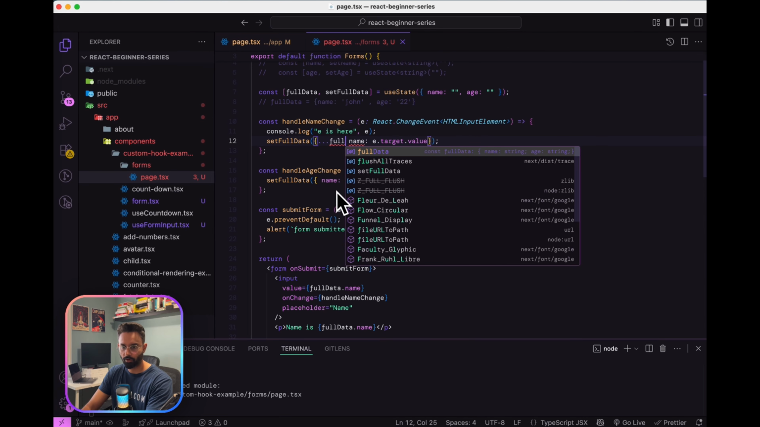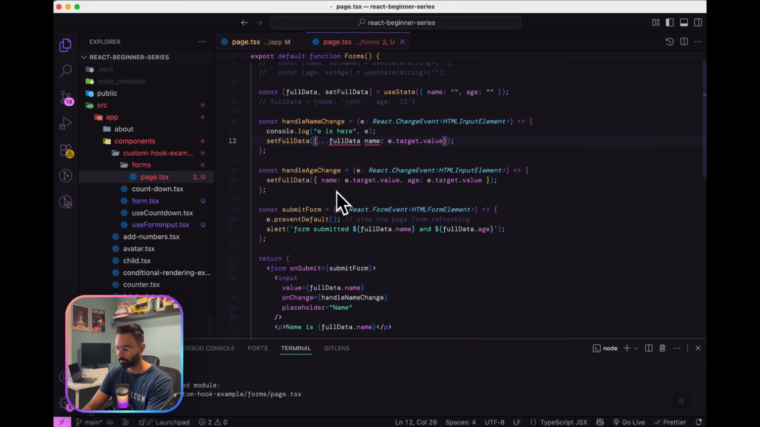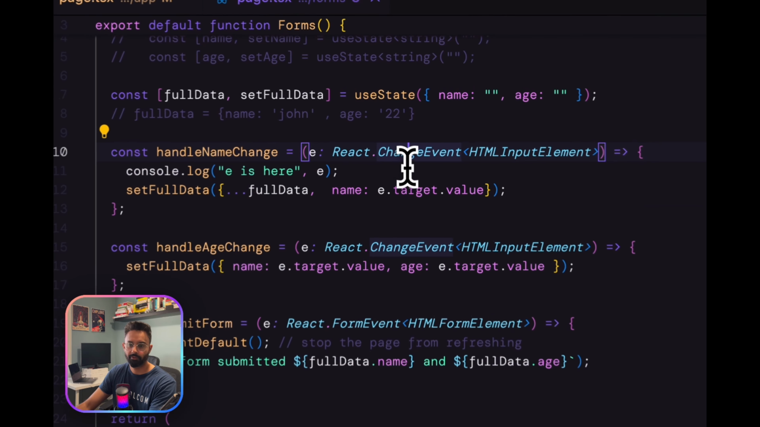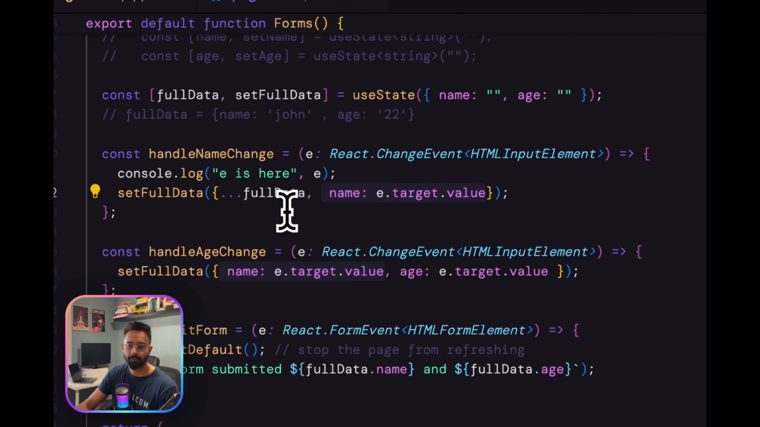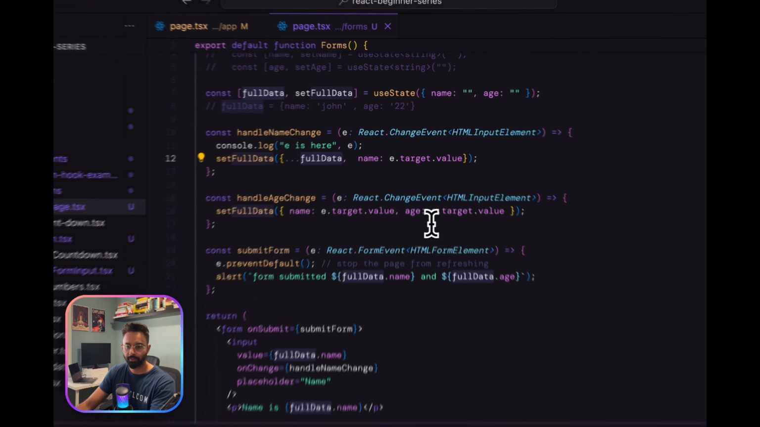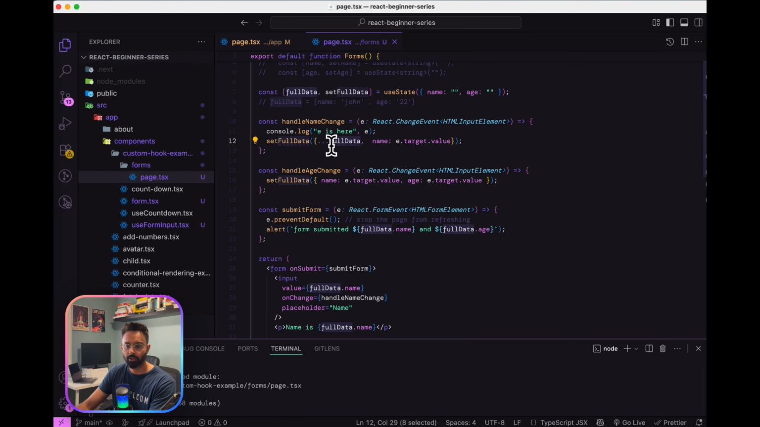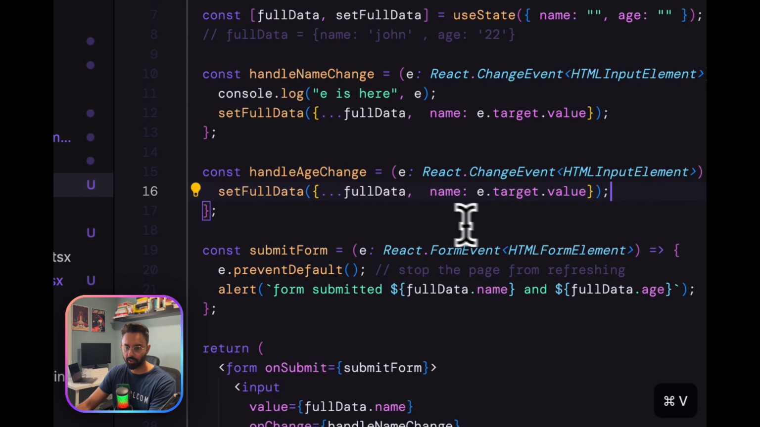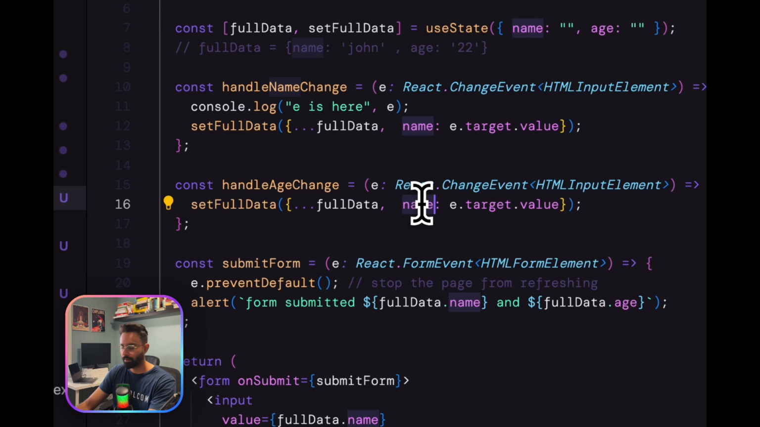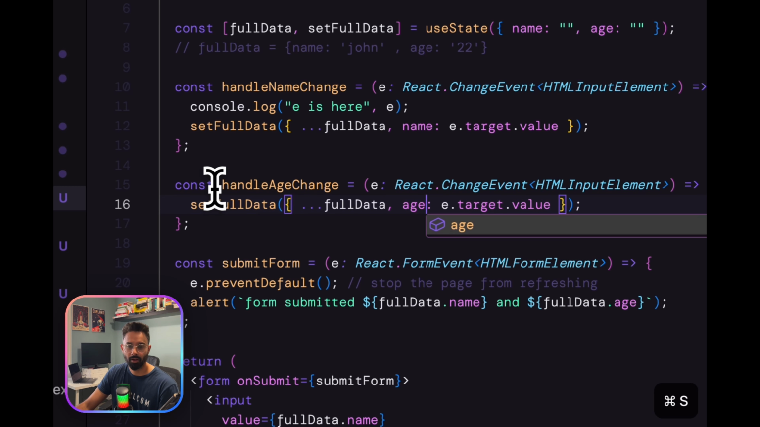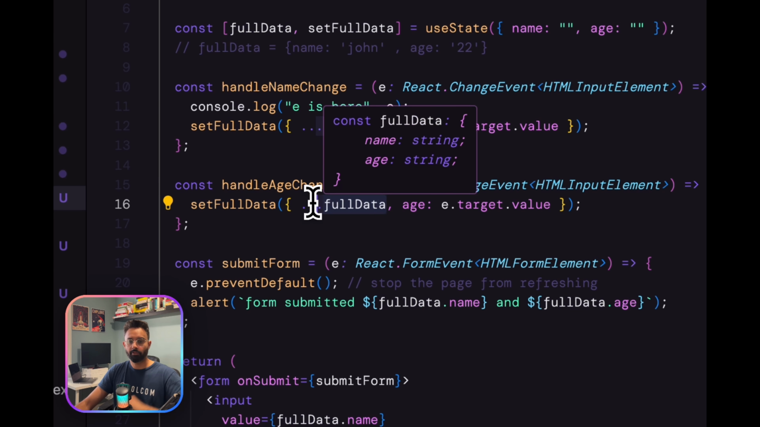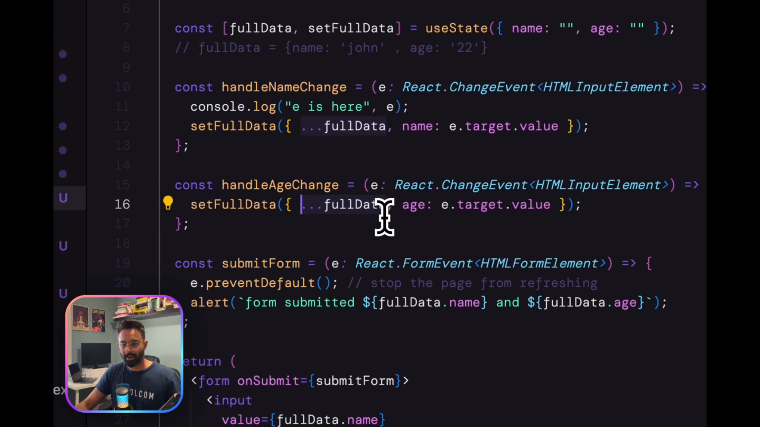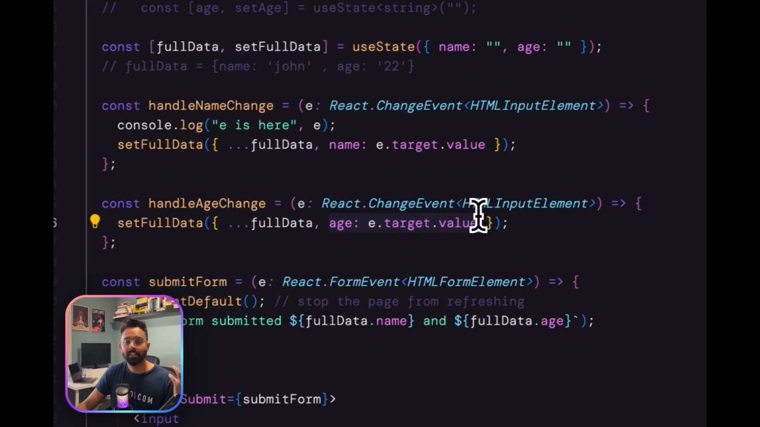fullData, and like that, because now we have our fullData. We are just changing the name value. Whatever the age is can remain the same. And same here, we can copy that and paste it here. And instead of name, we can do age. Now we're just copying whatever the object was before, and we're just updating the age property.